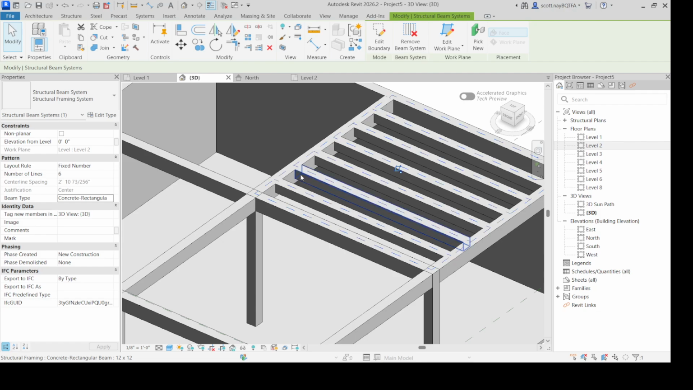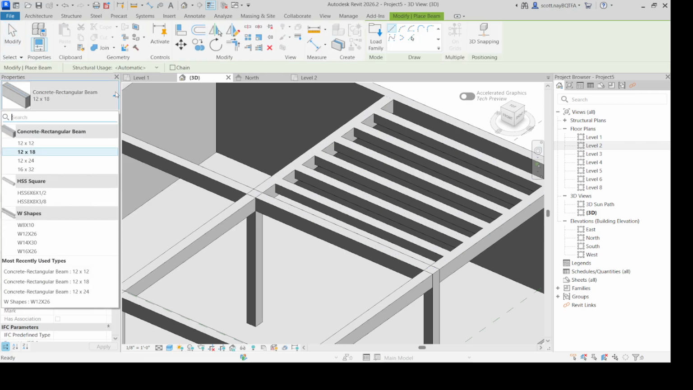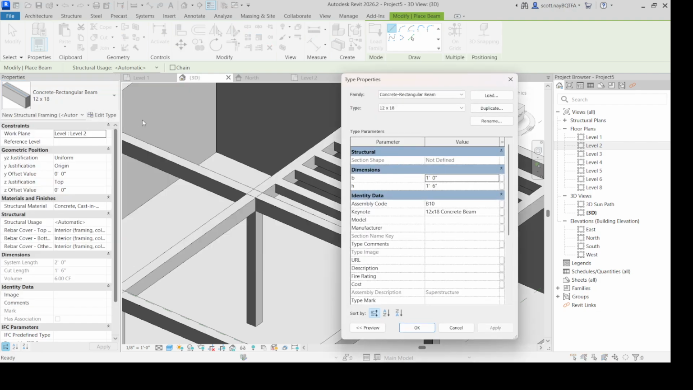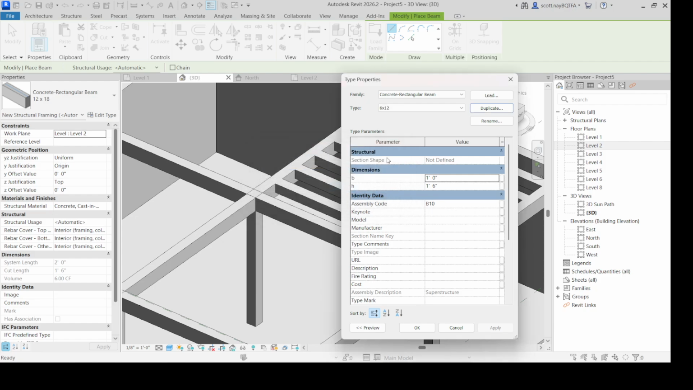So I'm going to make a smaller one. I'm going to come into Structure, Beam, and it doesn't really matter which one I pick. I'm going to hit Edit Type. I'm going to say Duplicate, and I'm going to call this a 6 by 12. Oh, sorry, my mouse just flew. Click OK.